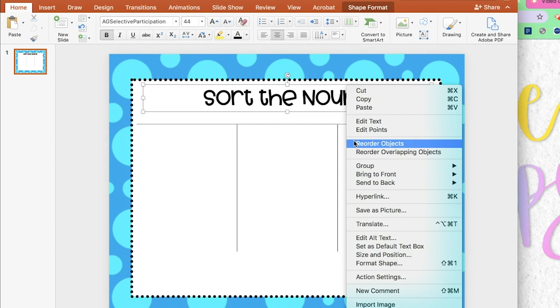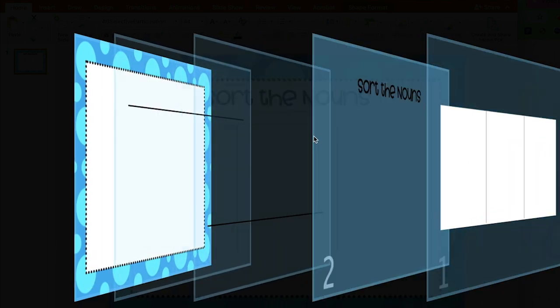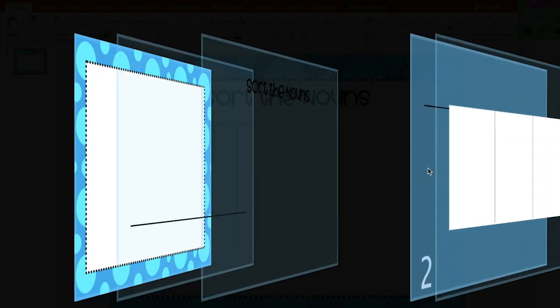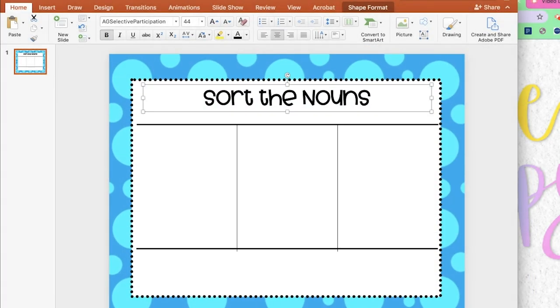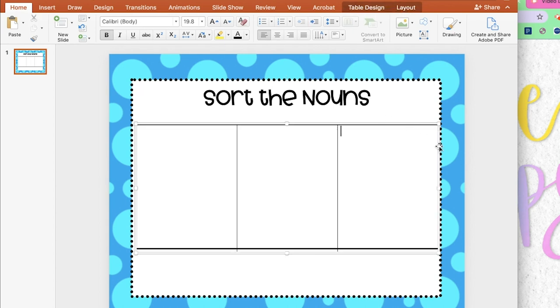When you click on Reorder Objects, it will show you all of the things that you have added and in the order that you added them. I want to drag these lines towards the front so that they're not hidden behind my table. And then you click OK, and you see now you can see the lines.